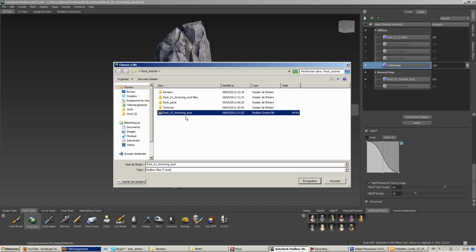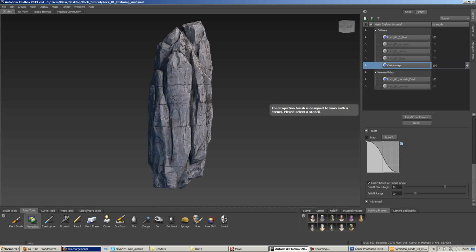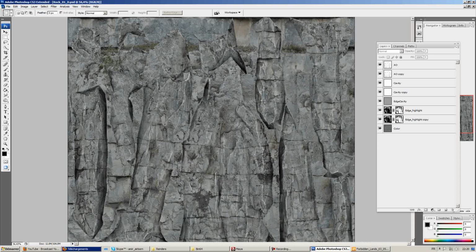And save this in the rock tutorial folder, rock underscore 01 texturing underscore mud for Mudbox. Okay, I guess we can close Mudbox.